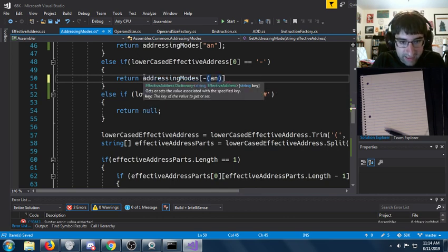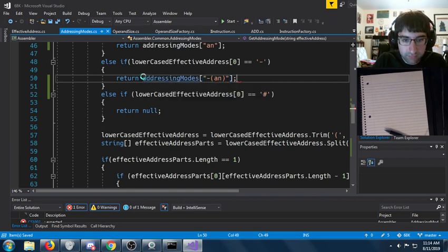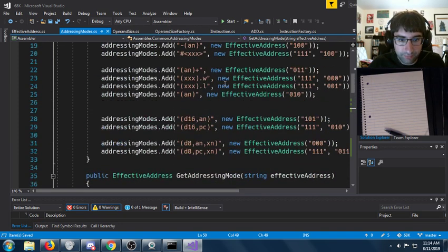Now, the question is, will any of this be tested? No, not really. Should it be tested? Yes. Am I going to test it? No.